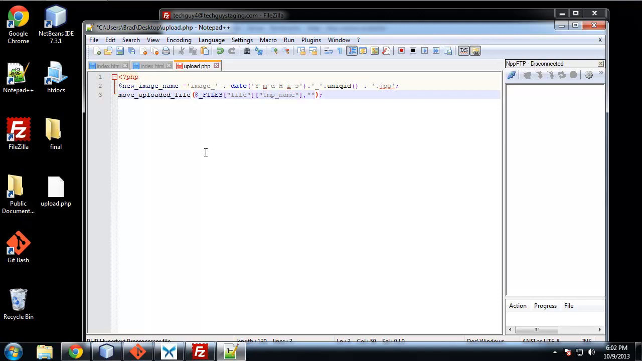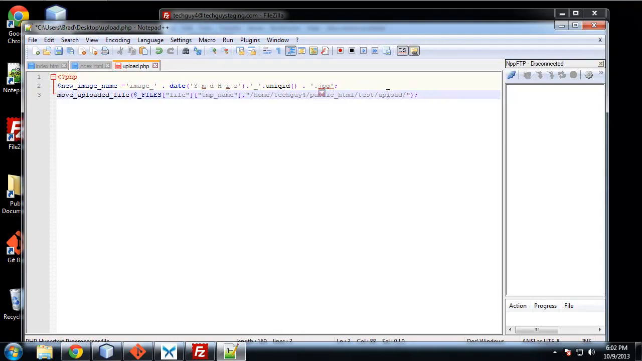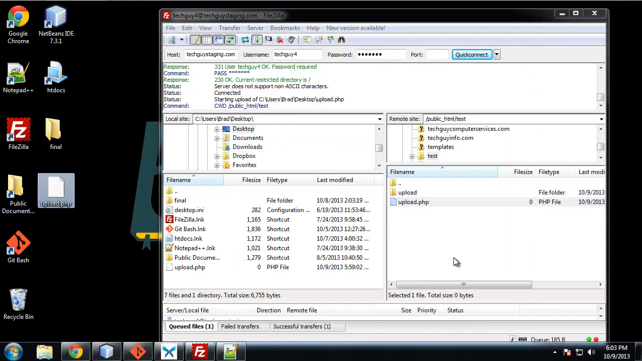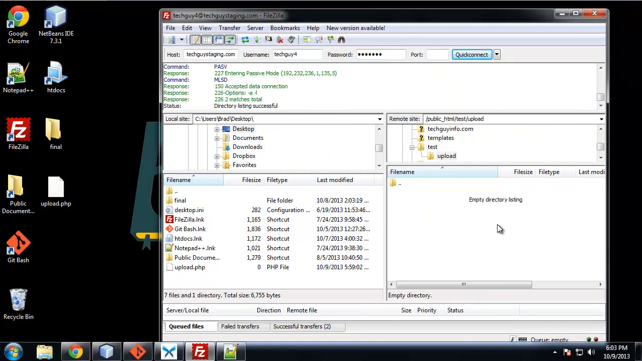And the second parameter is where we want to move it to. And this is going to be an absolute directory. So mine is home. On my server, it's going to be home/techguy4/public_html/test/upload, and that's that upload folder that I showed you, that I created. Let me make this a little wider. All right, so now after that we want to concatenate the new name. So we just do a dot and then we'll say new image name. Okay. All right, so that should be it. I'm going to save this and re-upload it. So when we use our app, the images should get uploaded to this directory.